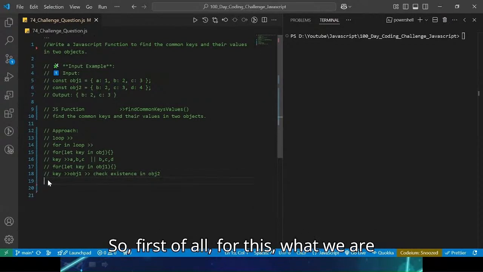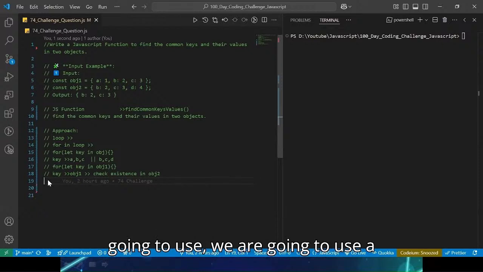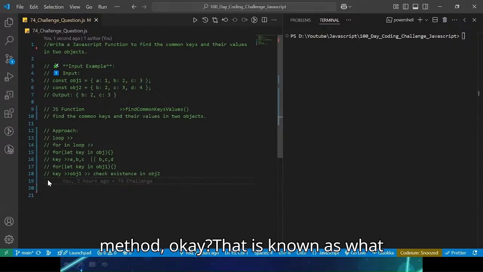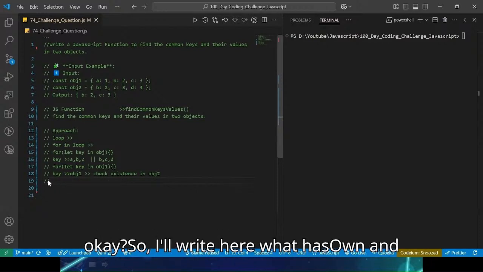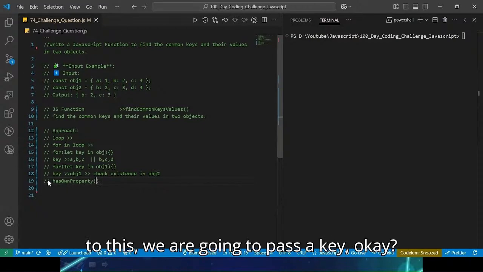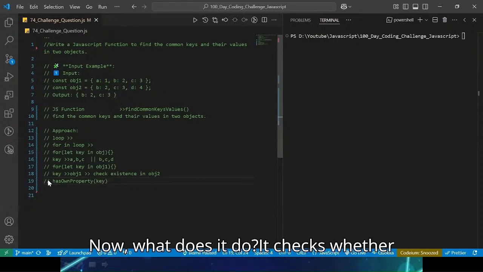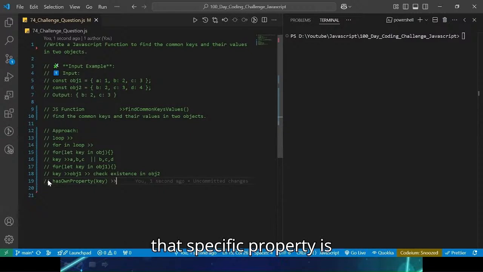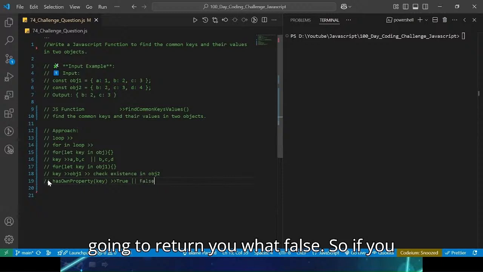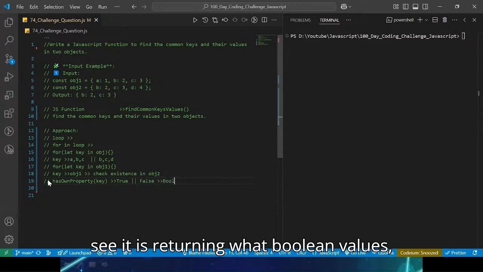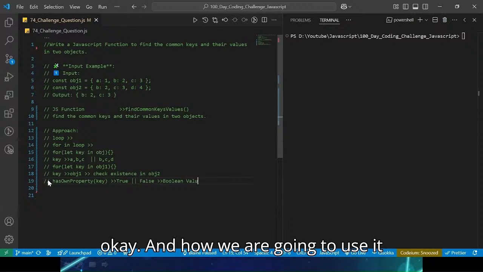So first of all, for this, we are going to use a method, okay, that is known as hasOwnProperty, and to that we are going to pass a key. Let me write it over here. Okay, so I'll write here hasOwnProperty. Okay, and to this we are going to pass a key. Now, what does it do? It checks whether that specific property exists in that object or not. And if it exists, it is going to give you true. And if it does not, then it is going to return false. So if you see, it is returning Boolean values.